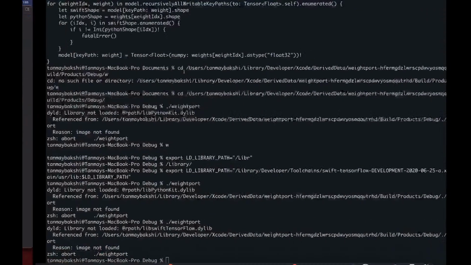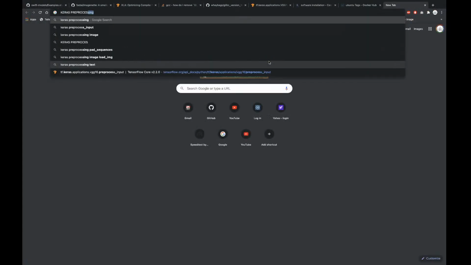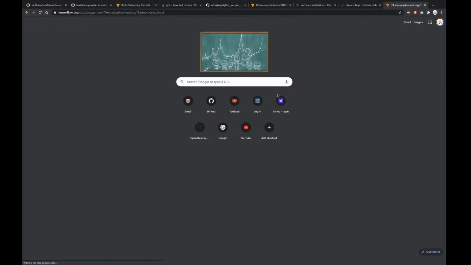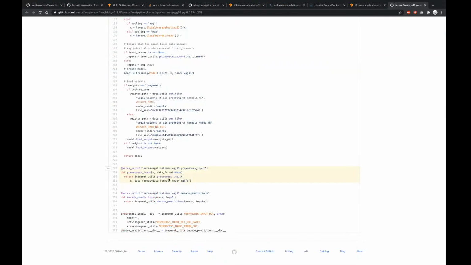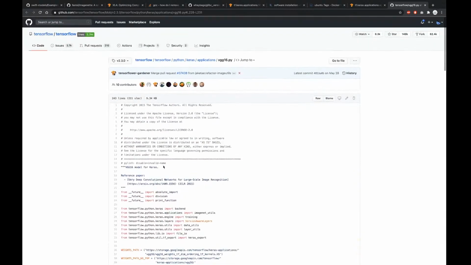So in order to figure out how to implement this, we can pretty much just go into preprocess input. If we take a look at the source code for this function, it should be relatively simple, and we can essentially just copy and paste that logic into Swift. So it's in ImageNet utils.